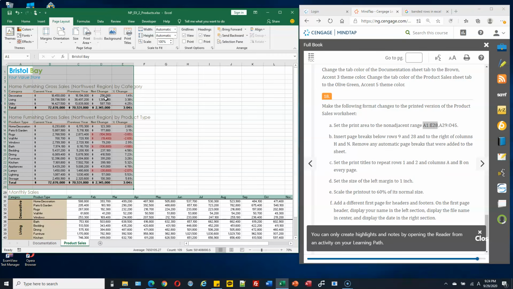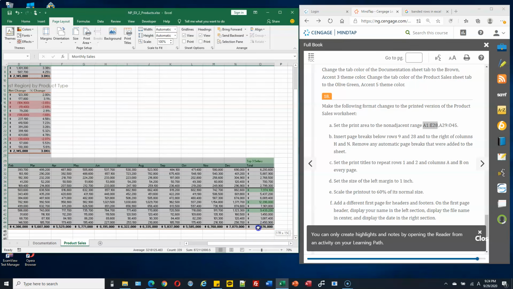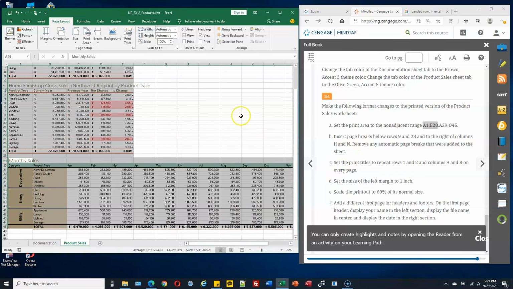So print area is, you can select an area so that only the selected area will be printed. Okay, so we selected starting from A1 to E28 and then hold down the control key, select A29 all the way up to O45. So we selected 2 ranges and then we will set it to print area. Print area is in the page layout group. Here's the print area arrow, and then set print area. Okay, so only this selected area will be printed.